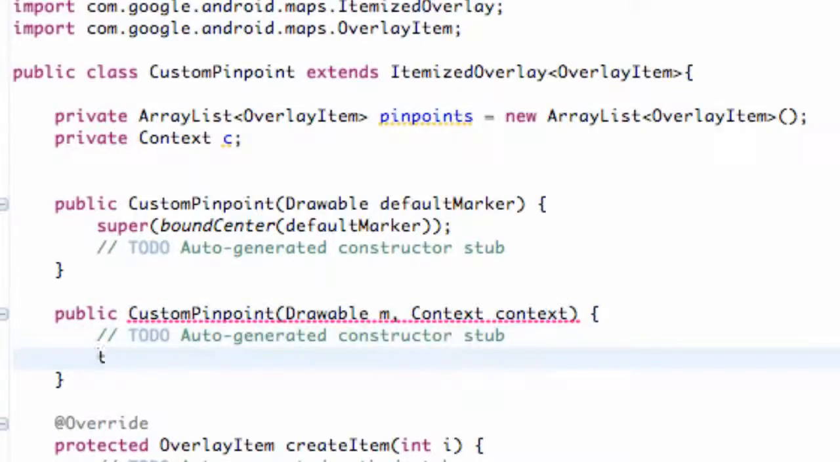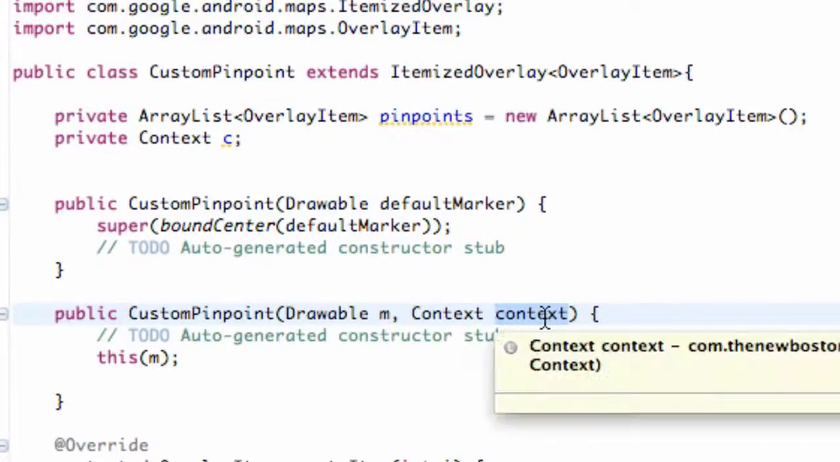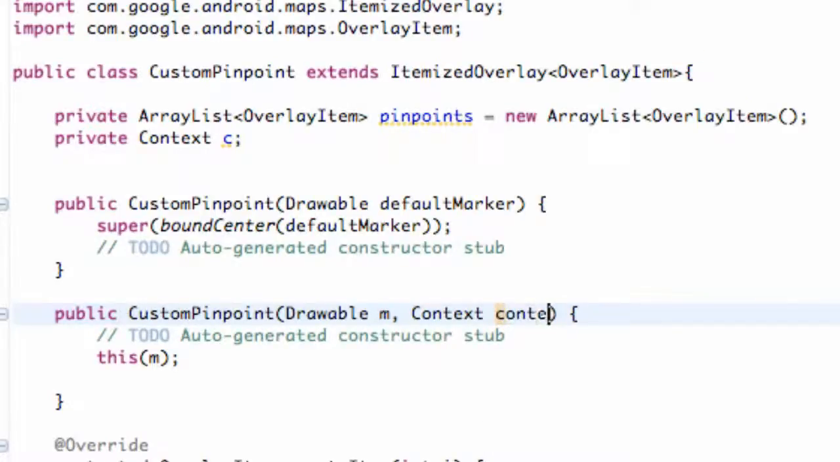So what we're first going to do is say this, and within the parentheses M, which again is our drawable item that's being passed in. And then we also want to relate this context that we set up here to the context that's being passed in. I kind of clipped the video, but this was C, just change that to context, so it's a little bit simpler to work with down here. And all we're going to do is set our C, which is our private variable for this class, equal to the context that's being passed in, which we called context. So that's all that constructor is doing.